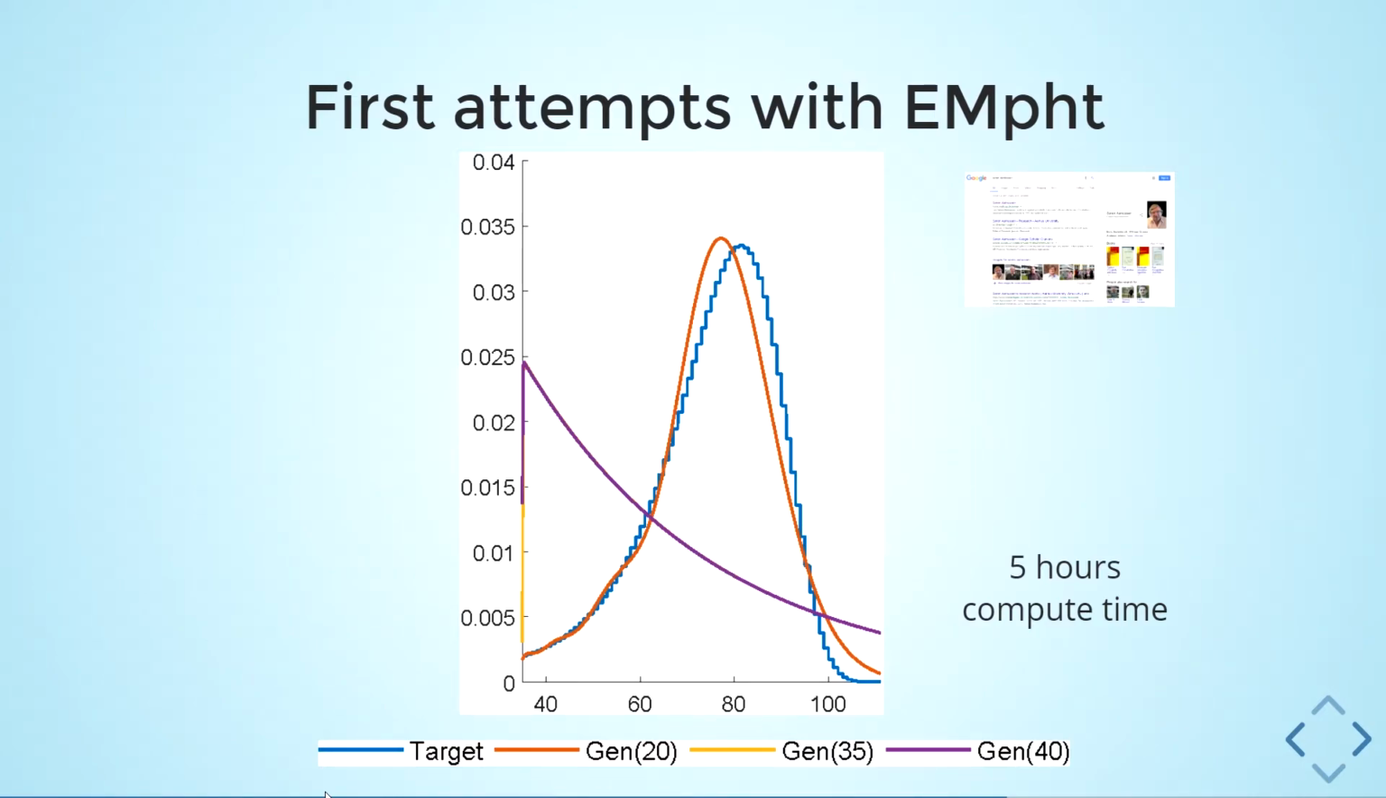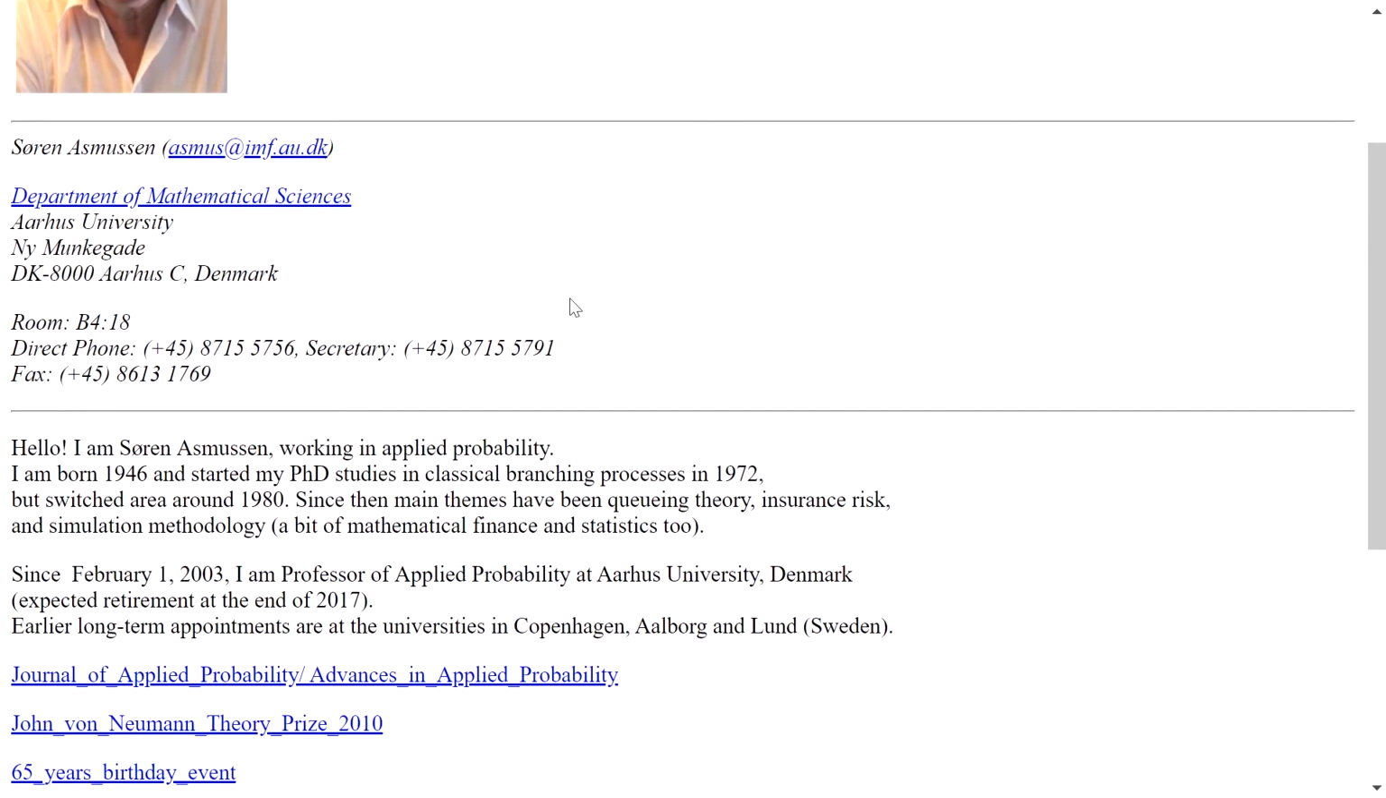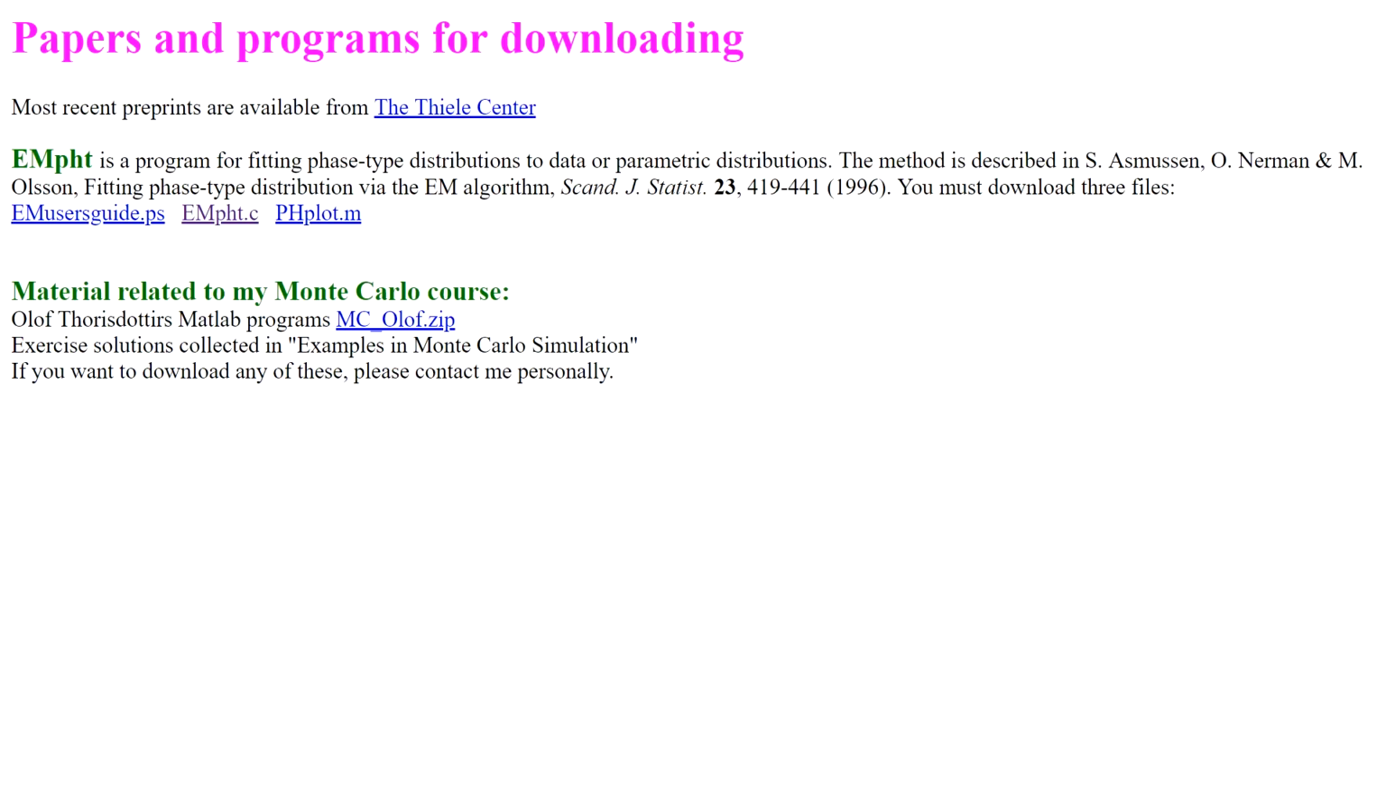So to give a short summary of my little tale of failure on this project, I first started. I just wanted to fit this life table. Remember, it should be so simple to do, and the code is already there. So the way to use the code is you find this extremely old-looking website, which is Soren's personal homepage, and you dig down, and the code is just camping there.